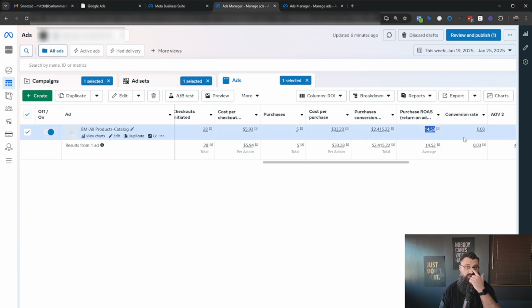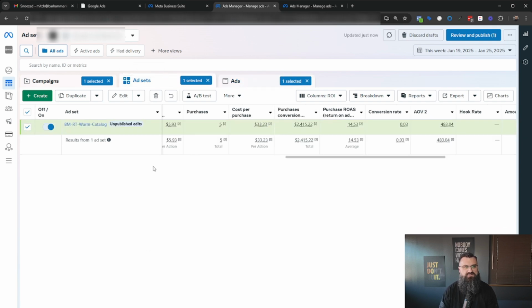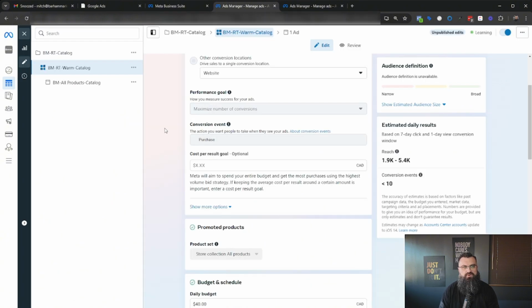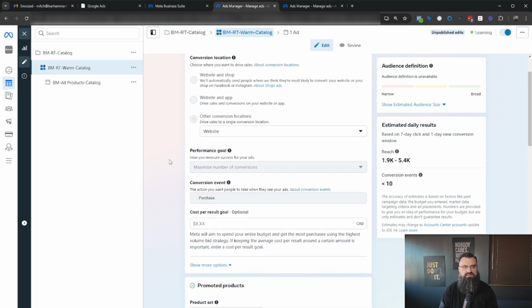This is strictly remarketing. It's got a 3% conversion rate, which could be higher, but hey, I'll take it at a 14 times return. Cost per purchase of $33 for some high-end stuff. And this is a catalog objective. So inside the ad set here is where we put all the audiences, you pick your objective, all that fun stuff, right?